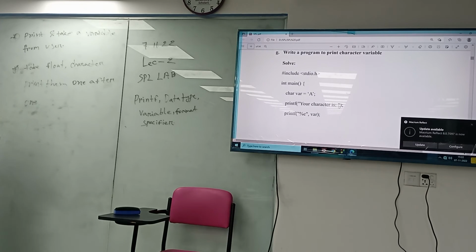So please take two variables, one is float type and the next one is character type, and print them one after one in a single printf function. What we have to do? We have to first take two variables. First one is float type and the variable name, and then character type and variable name. Then we have to write two scanf, or we can also write a single scanf. We'll see that later. So write two scanf, one for the float type, one for the character type, and then print them in one line.